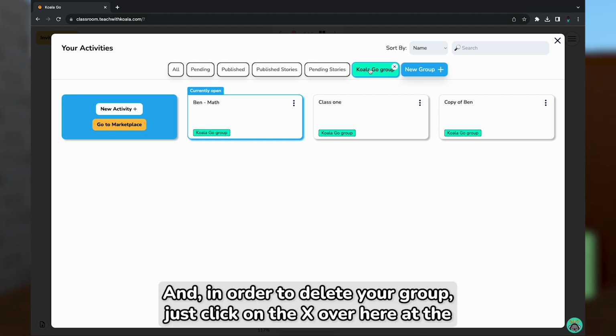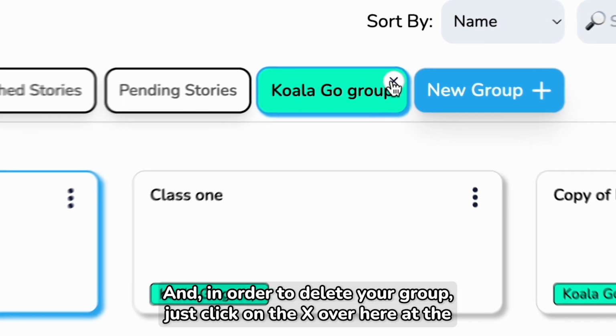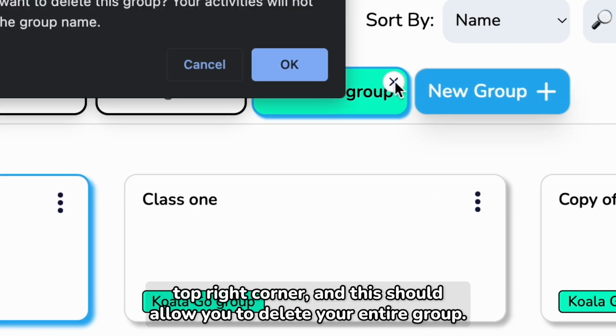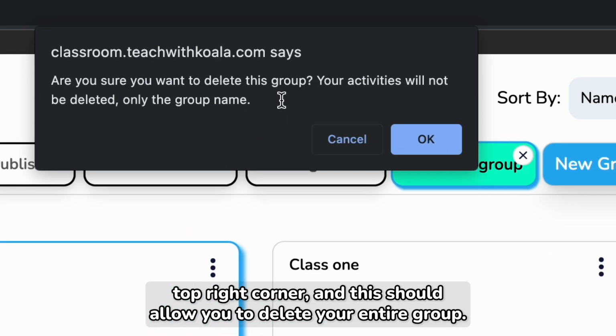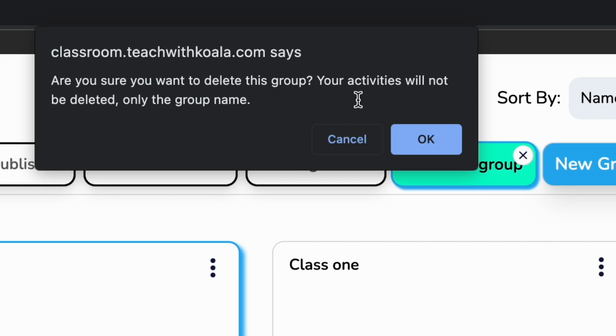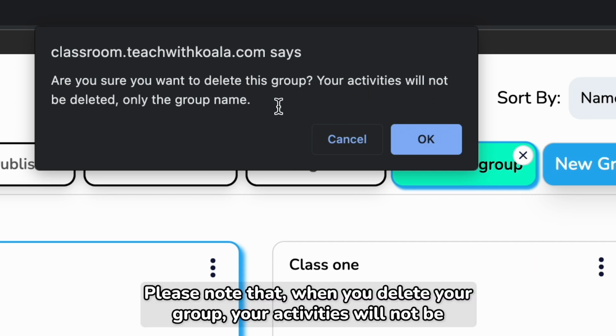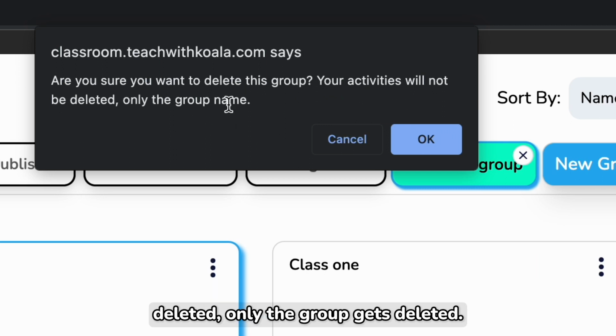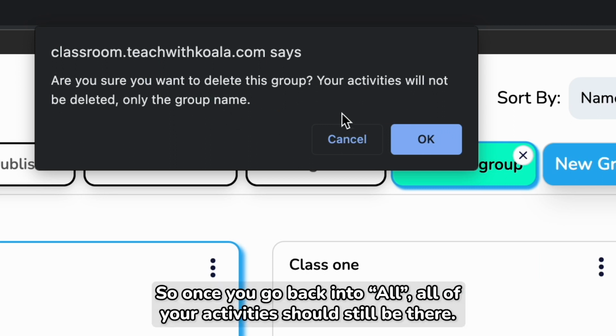And in order to delete your group, just click on the X over here at the top right corner, and this should allow you to delete your entire group. Please note that when you delete your group, your activities will not be deleted. Only the group gets deleted. So once you go back in, all of the activities should still be there.